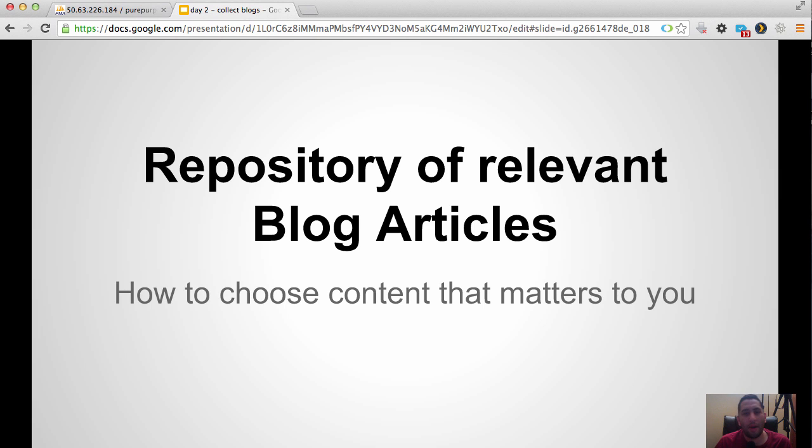So, repository, you see that word there. What does that mean? Think about it for a second. What does repository of relevant blog articles mean? What does the word repository mean? One way to figure this out is to think about the phrase repository of relevant blog articles. Just look at the phrasing and see if you can make a connection.